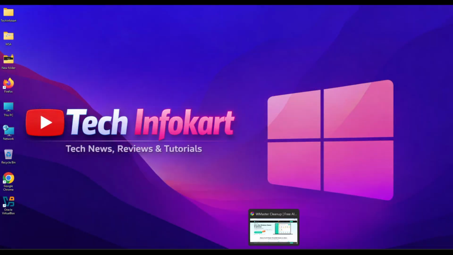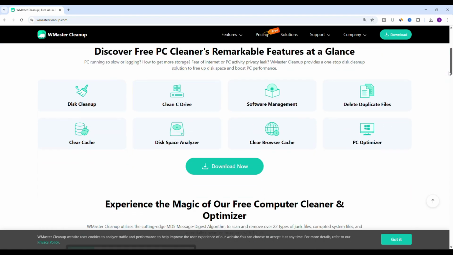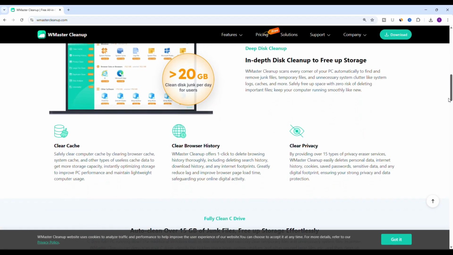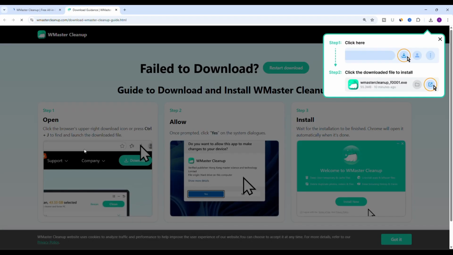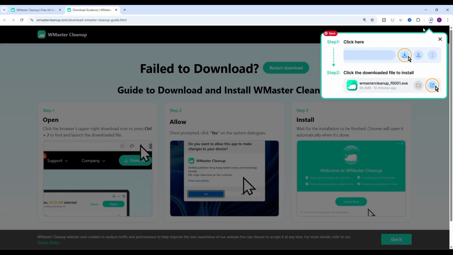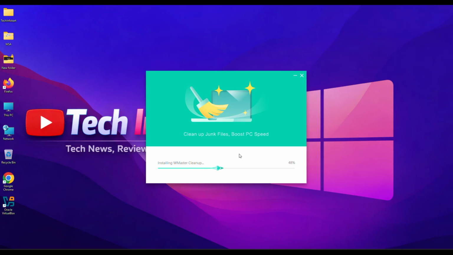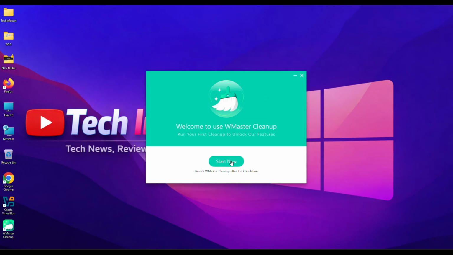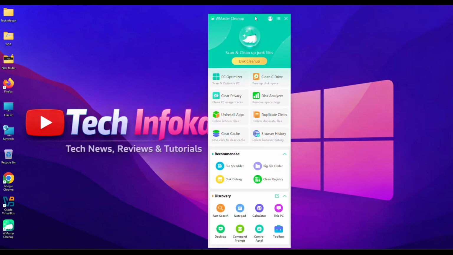So first of all, you need to open your browser and go to the official WMaster Cleanup website. You can download it from the link given in the description as well as in the pinned comment. Once the website is open, simply download the setup file and install the software. It's just a single click process and very easy to install, just like installing any other normal Windows application. After the installation is complete, open WMaster Cleanup and the main interface of the software will appear on the screen.